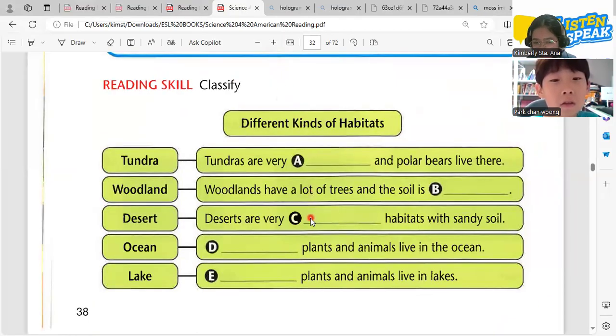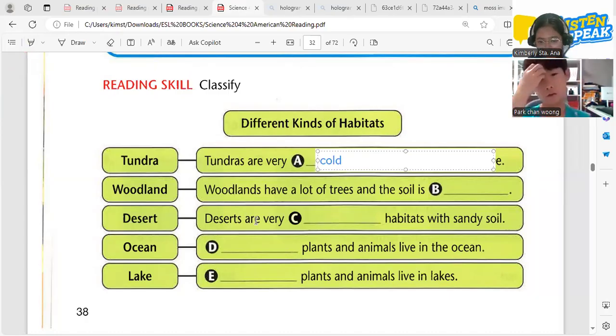Different kinds of habitats. Let's start with the tundra. Tundras are very cold. Yeah, cold. Very good. Nice. How about the next one? Woodlands.